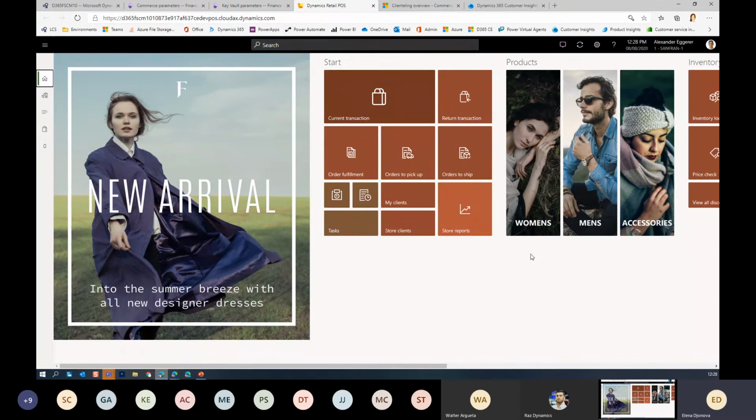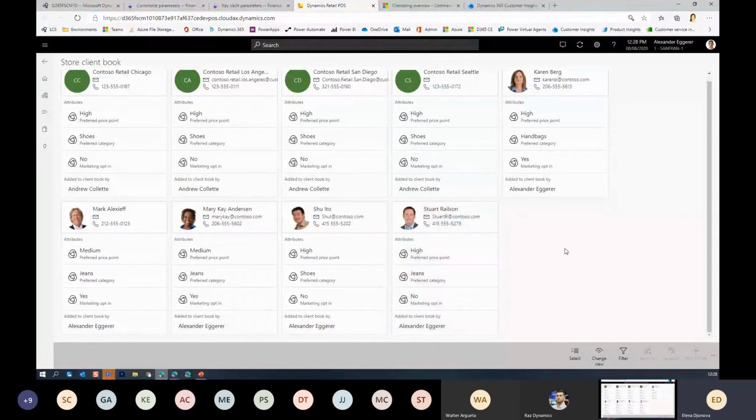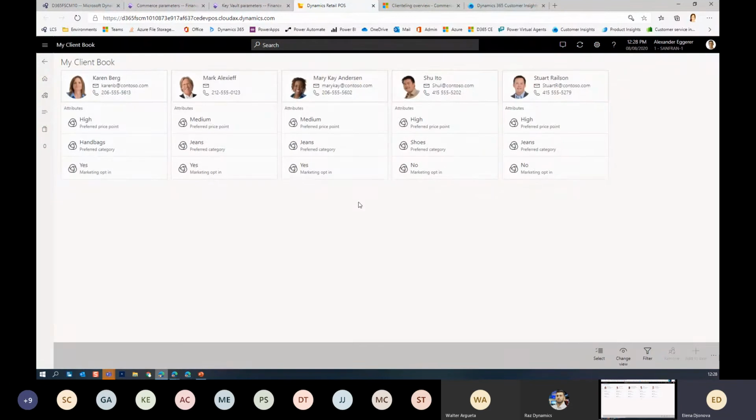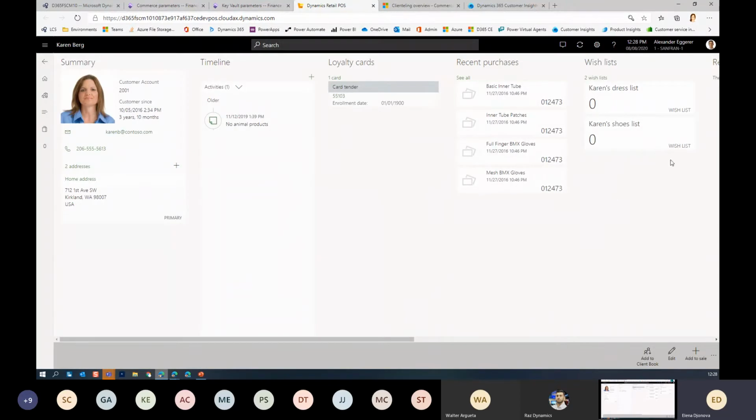So I'm already logged into the POS, and as part of the clienteling feature under feature management, we have two new links that have popped up here: My Clients and Store Clients. Store Clients is all of the clients that have been saved in the client book by different sales reps. And then what I'm going to look at today is my particular client. Previously, we only had the information around going through the customer profile and seeing their recent purchases, their wish list, or a recommendation of products as well.